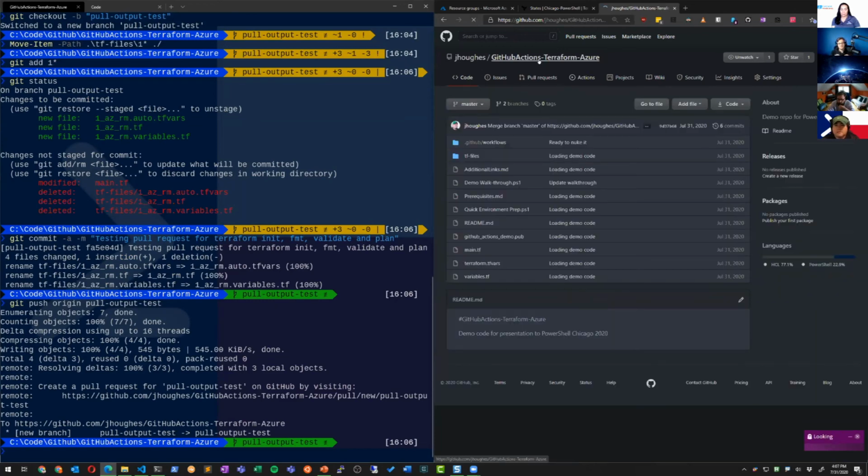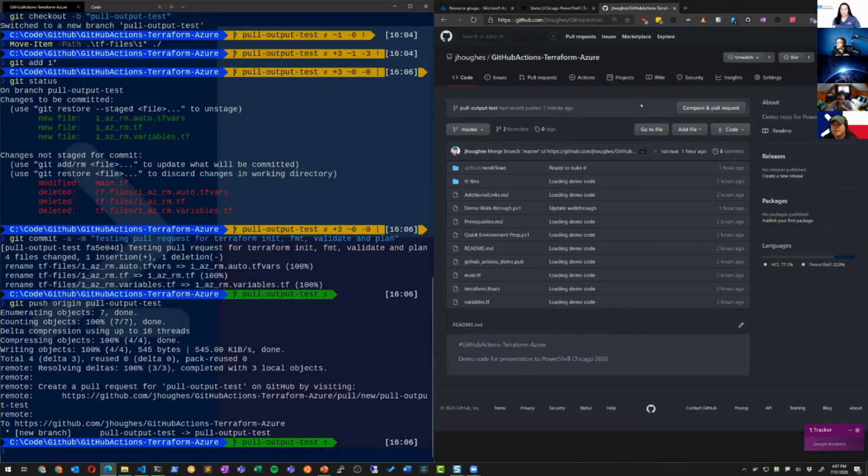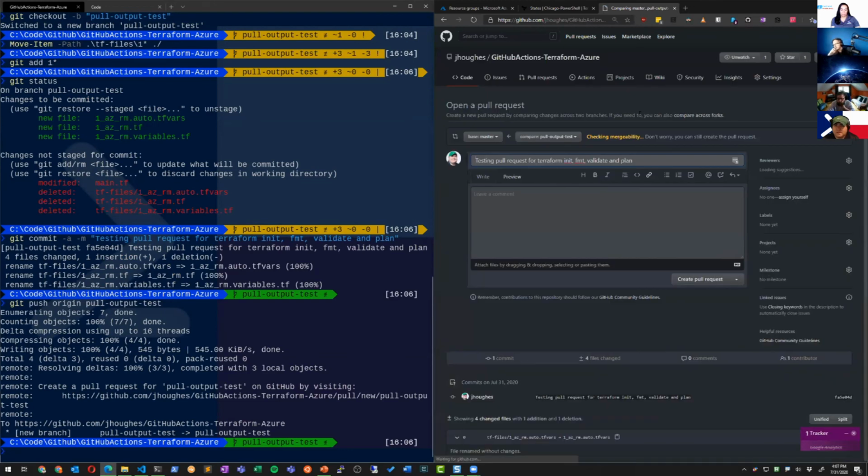Oh, I'm sorry. I forgot what I was doing here with this demo. Yeah, for this one, sorry, since we're doing a pull request, we actually need to compare and do a pull request from the main page up here. So my bad. Yes, testing our pull request. Let's go ahead and create a pull request for this code that was submitted in and see what happens.